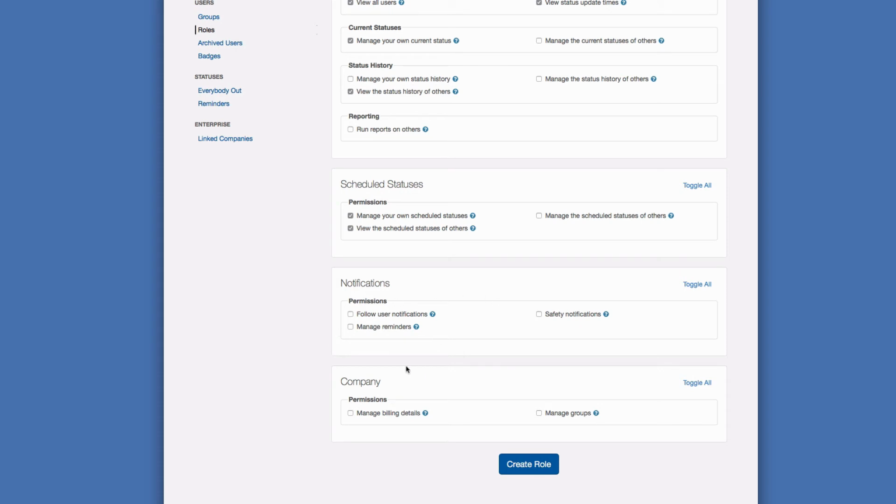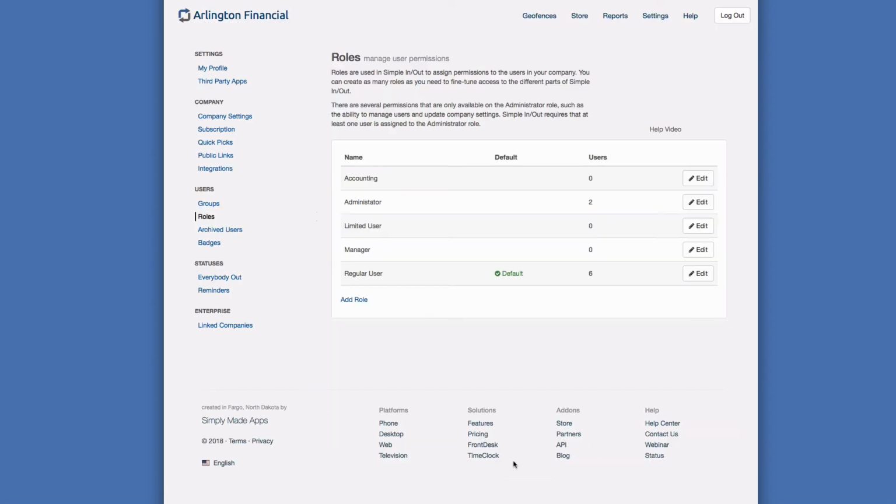Again, I'm going to leave these all alone, because all the way down here in company, that's the one I was after for this hypothetical: manage billing details. You can hover over any of these question marks to see exactly what's going on. These users can change the company's plan, the company's credit card, and invoice email information. So for my accounting people, this is perfect. This is exactly what I want them to be able to do. So I'm going to check this box and say that's okay, and then I'm going to click create role.